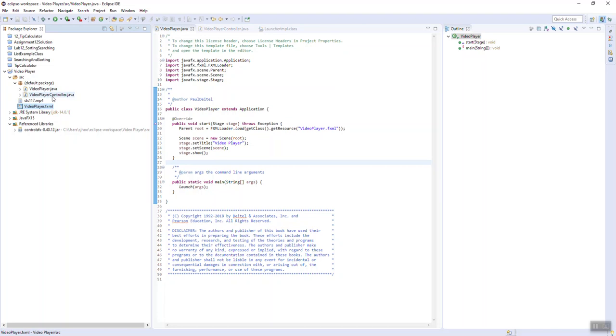MediaPlayer, on the other hand, works with the media object. It loads it up and it controls the playback. So there's multiple stages that we can go through with a video. It's ready, video's ready, video's playing, video's paused, that kind of thing. All those stages are managed by MediaPlayer.